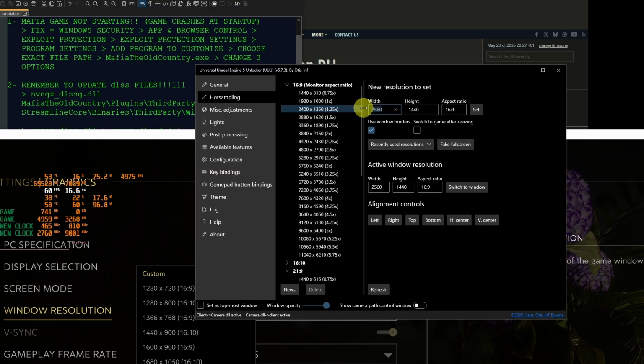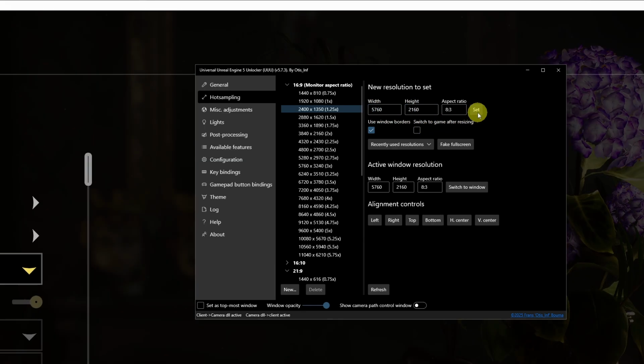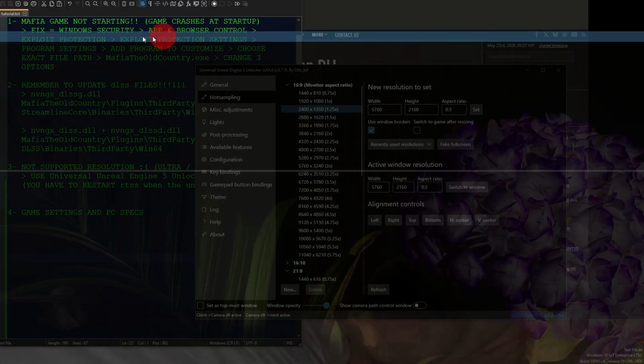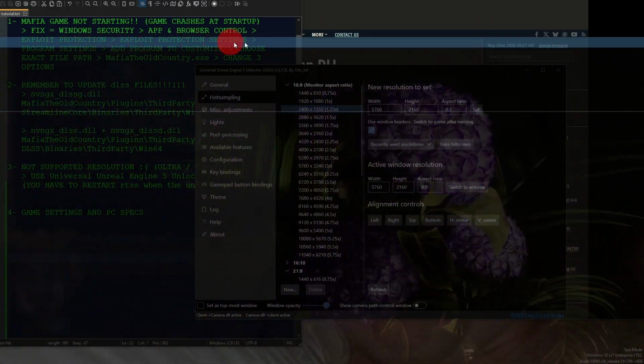And this is how basically I run the game across all my 6 monitors. If I want to do so, this is the custom resolution across all 1080p 6 monitors. Once I hit set, there you go. It is like 8 by 3 aspect ratio. And as you can see, the game is running across all 6 monitors.